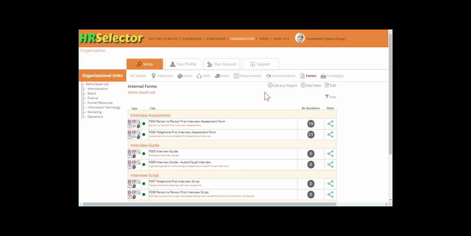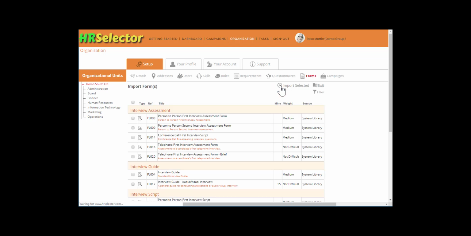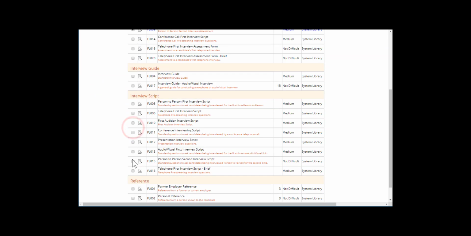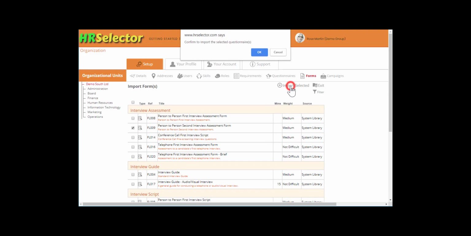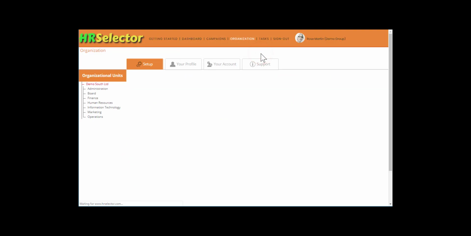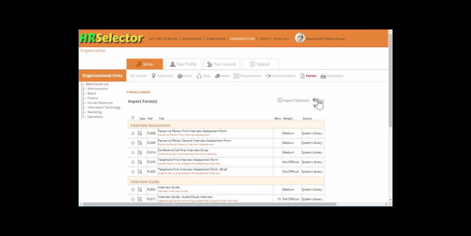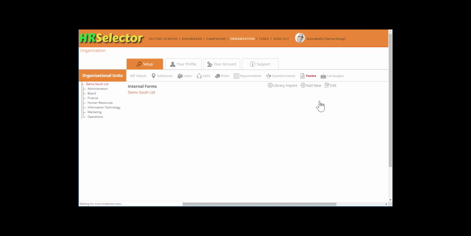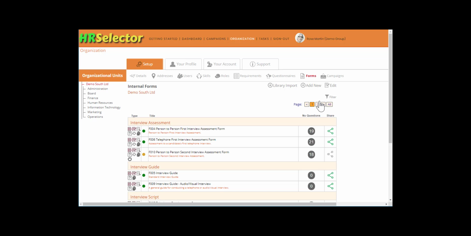Further templates are available from the form library by clicking on the Library Import option. To import library templates, click on the Templates checkbox and click on Import Selected, and then click OK. To exit the library, click on Exit. Imported forms can be customized by clicking on the Compose the Questions icon. Forms that are imported are not shared.